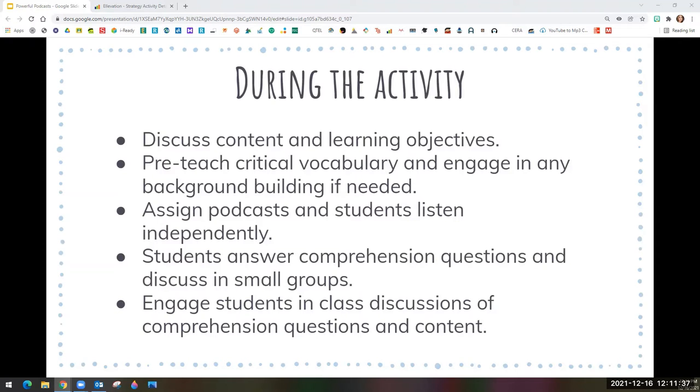During the activity, discuss content and learning objectives. Pre-teach critical vocabulary and engage in any background building if needed, especially for your lower English learners. Assign podcasts and students listen independently, but you don't necessarily have to. This again can be done whole class. Students answer comprehension questions and discuss in small groups, or again, whole class. Engage students in class discussions of comprehension questions and content.